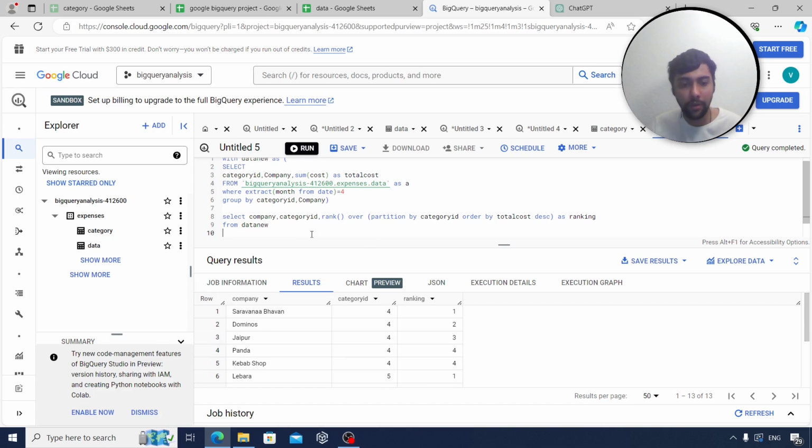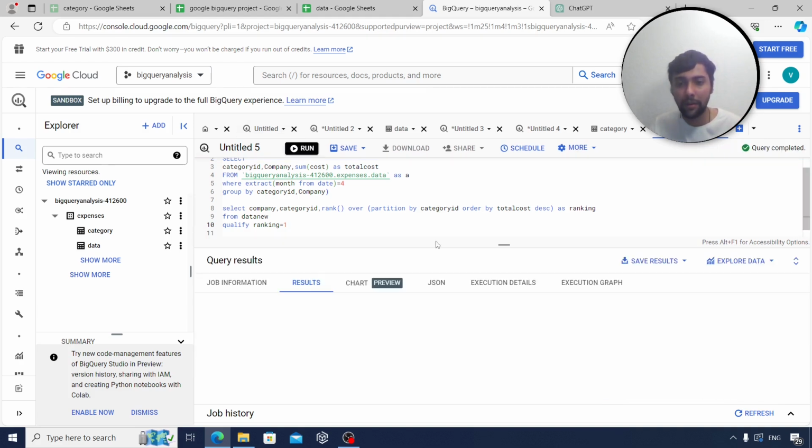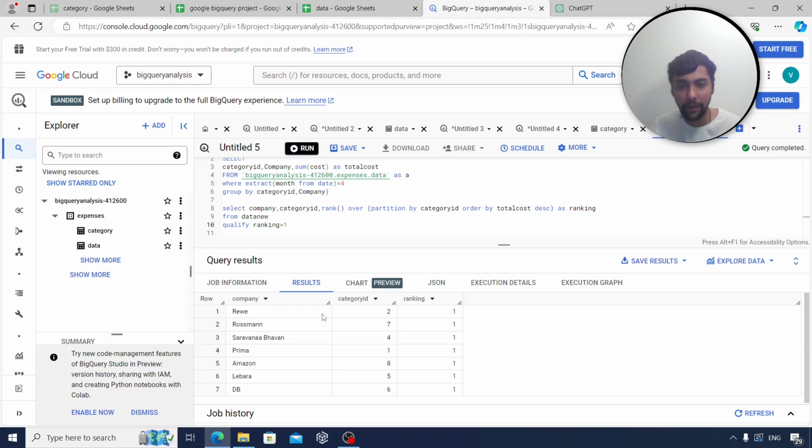To do that, what we can do in BigQuery, we have a clause called qualify. You can say qualify ranking equal to 1, right? This is like a WHERE clause, but meant for window functions. So if we write that, then we will see only the ones that are ranked 1 in each category, right? So Rewe is coming as the highest in grocery, Rossmann comes in cosmetics, Saravana Bhavan in restaurant, Amazon in shopping, and I think DB is the only thing in tickets. So we are getting all that, right?